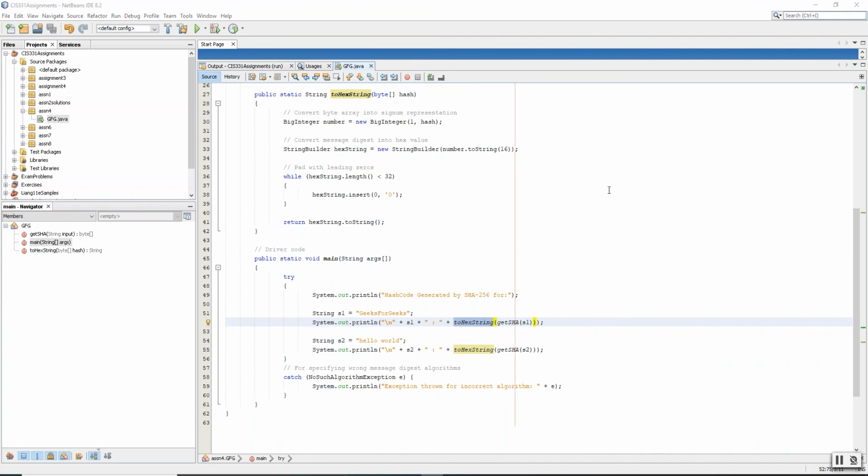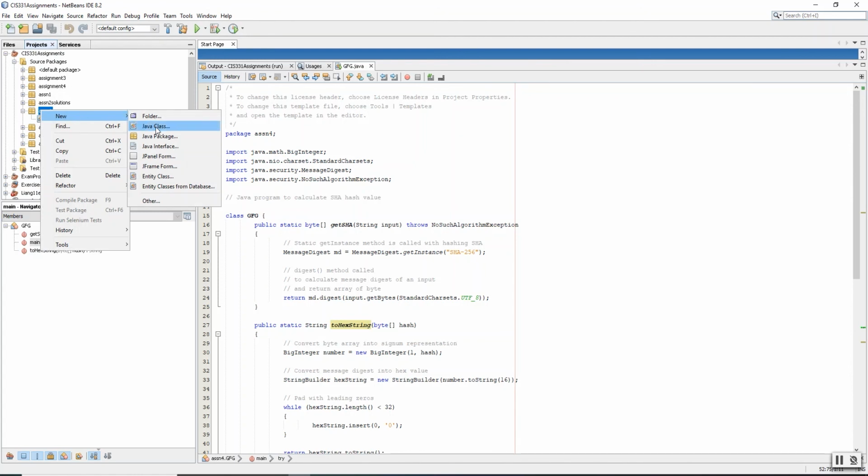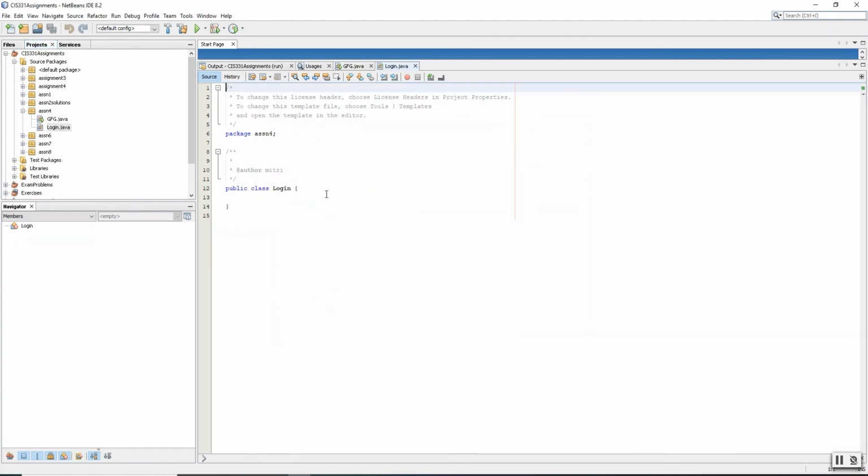So given that we have this class and we can work with this class, and this class is going to be in the very same package as our application class, I'm going to go ahead to this package and make my class that's going to be my assignment class, or at least the beginning of it. I'm going to make a new Java class. I'll call it login. And I'll click finish on this. So now I have this login.